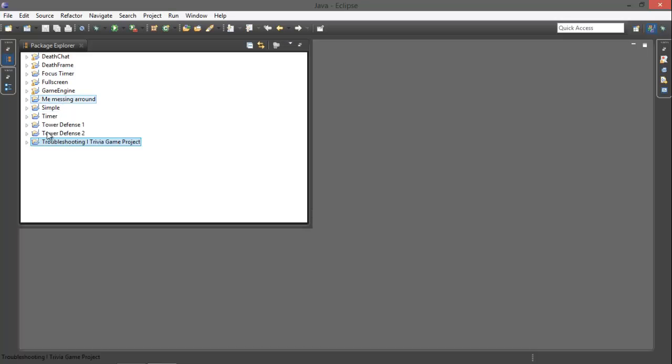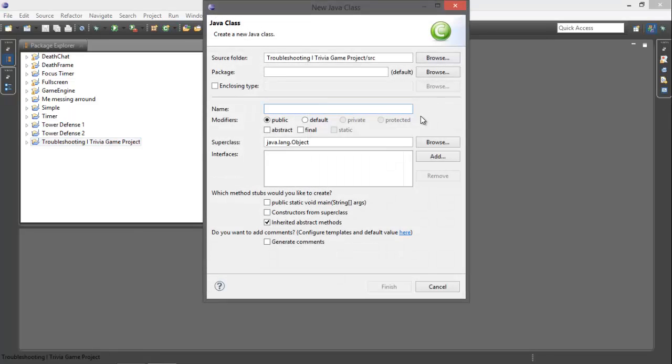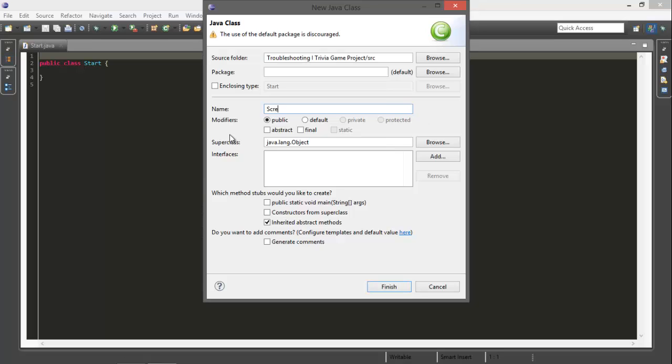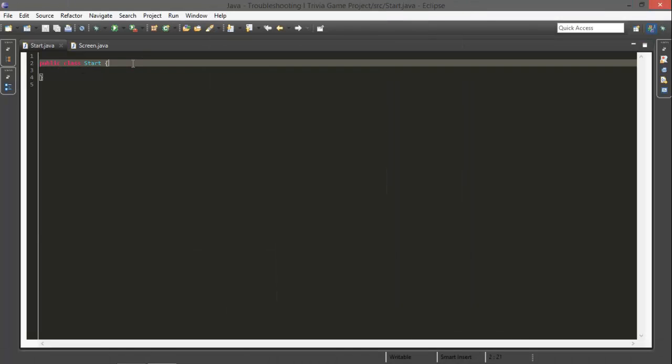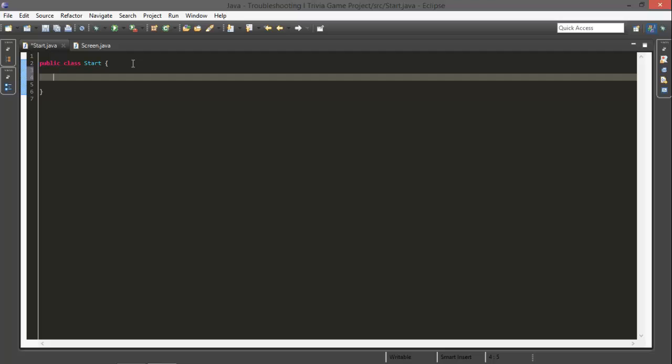So, clicking new, new class. Customarily I like to have a start class and a screen class. I almost put class in that name. The start class is going to have the main startup method, so public.